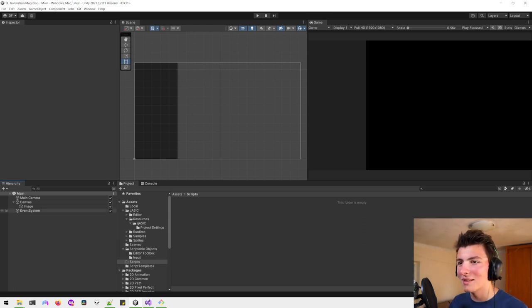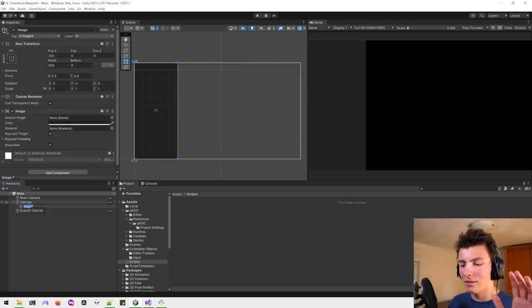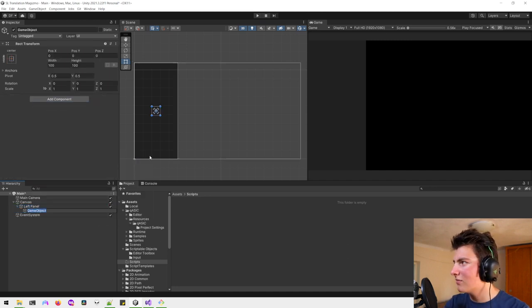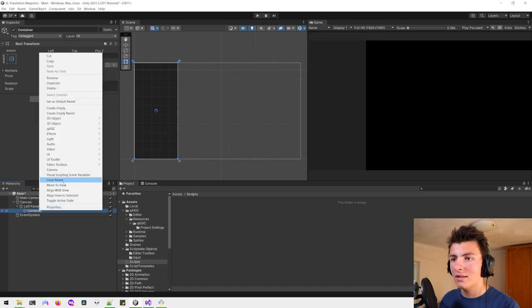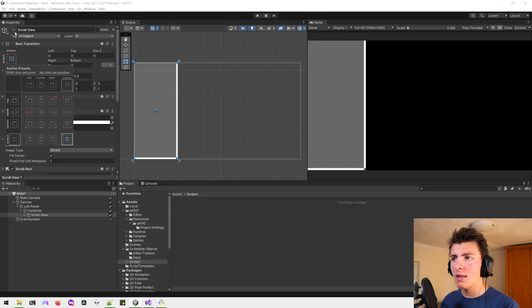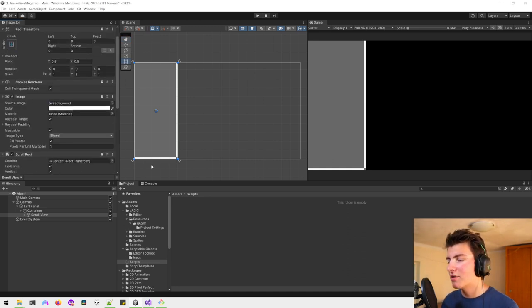We are pro. So, this will be the left panel that will show a list of every single translation. So, how should we call it? That's left panel. And the left panel is gonna have an empty container for a reason. I have an idea for the future, but for it to work, we'll have to put it in a container. Okay, it's gonna take up the whole thing, and then UI scroll view. Yeah, this one. This is basically an area which you can scroll.